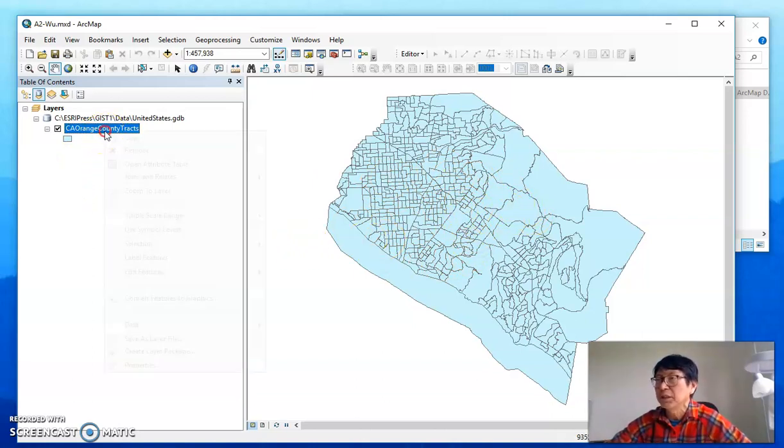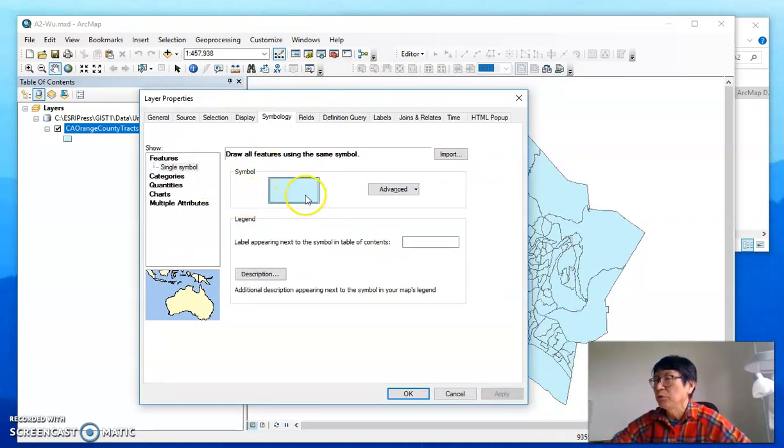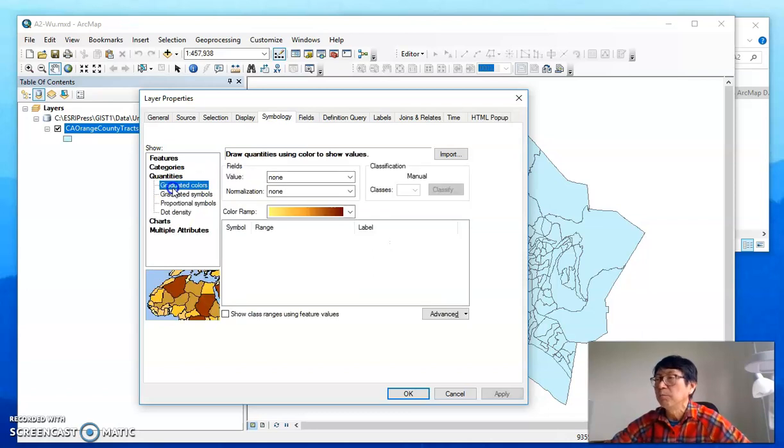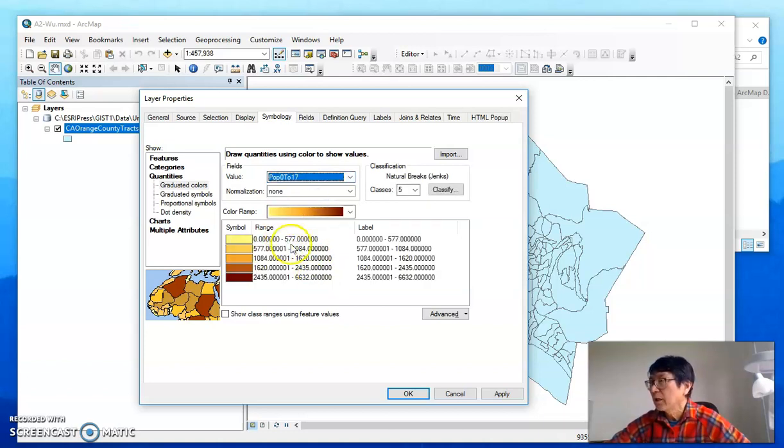So now this map has a simple symbology, just painted any arbitrary color for each one. So we go to its properties and look at the symbology tab. I'm already in the symbology tab, right? How do you want to show the symbology? Not just the simple feature, but we want to use quantity. We want to use the value, which is the young population, right? And based on that value, we want to color that polygon accordingly.